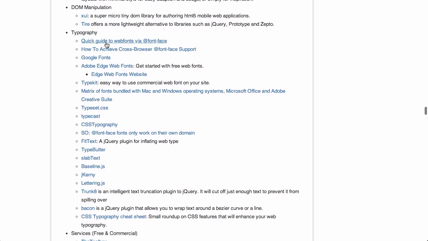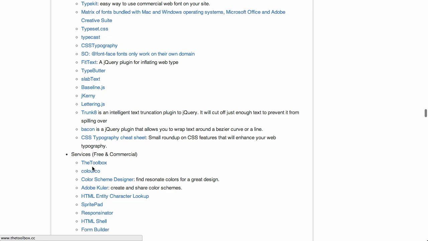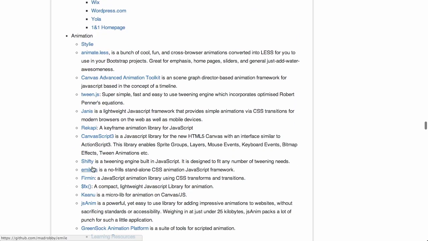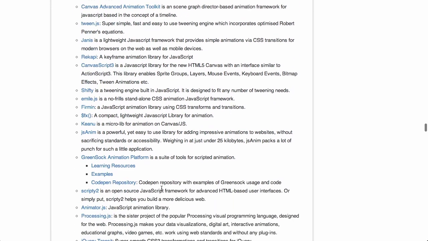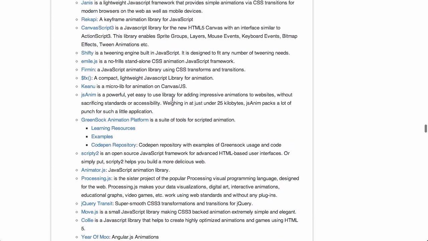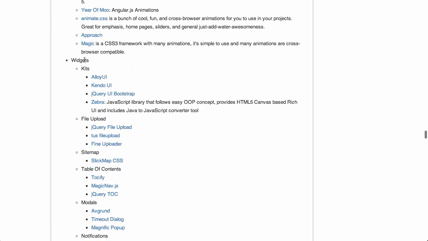Here's typography. There's a whole bunch of stuff there. Not seeing any Treehouse links in here. No, huh? That's really weird. I'm going to submit a pull request. There's animation libraries, one of which I've put together, but I don't actually see it listed there either. That's probably a good idea not to list it.